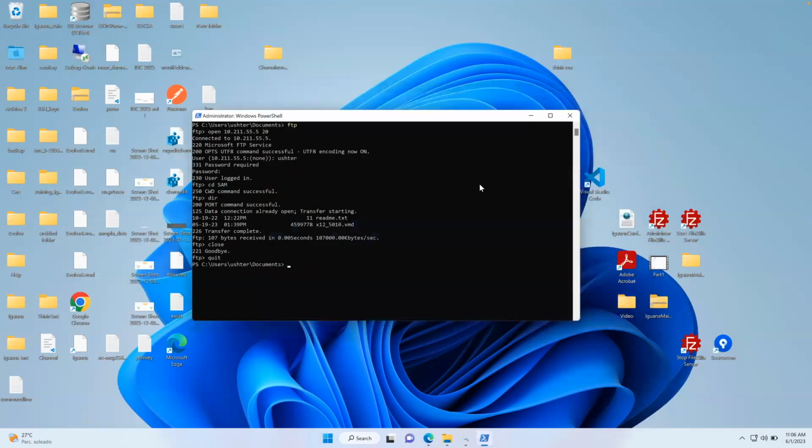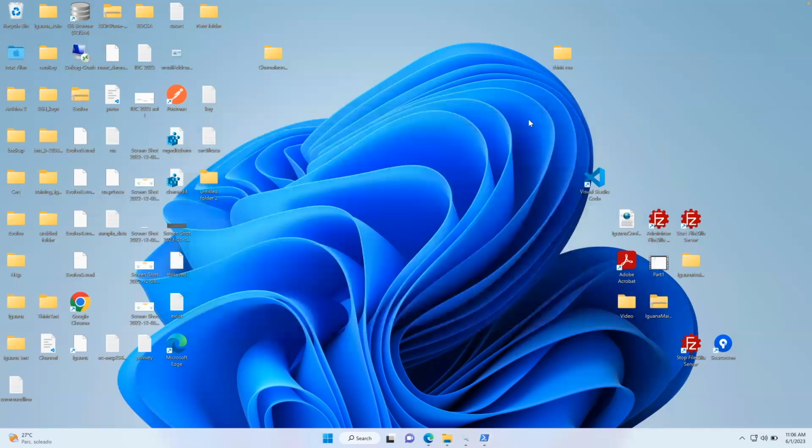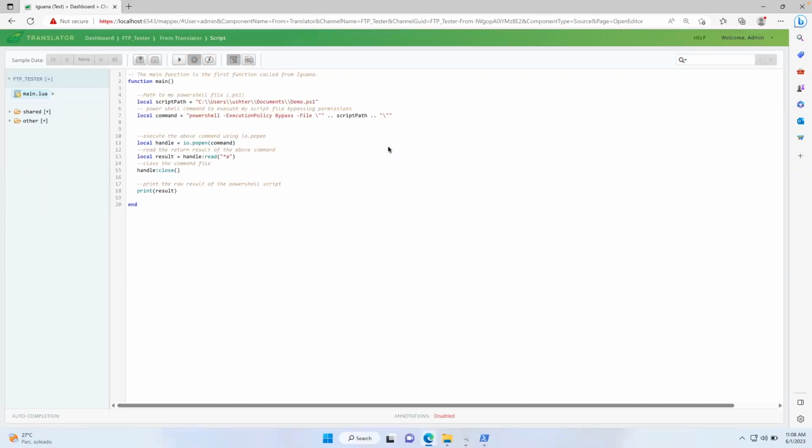And from here, what we're going to do is go to our Iguana. Now over here, if you look into our Iguana, I have it from translator to channel. You can have any configuration that is respective of your environment. And what we have here is we start off with two local parameters. We have the script path that denotes where my PowerShell script is located. And we have a command line.